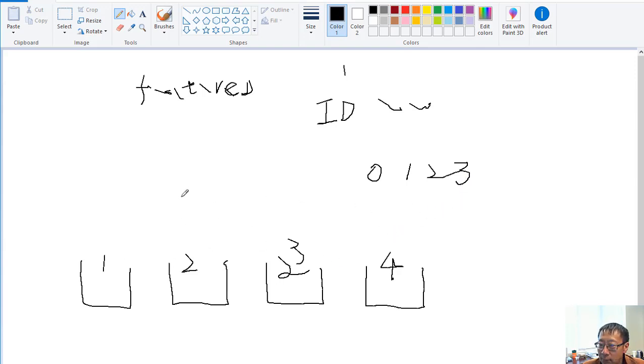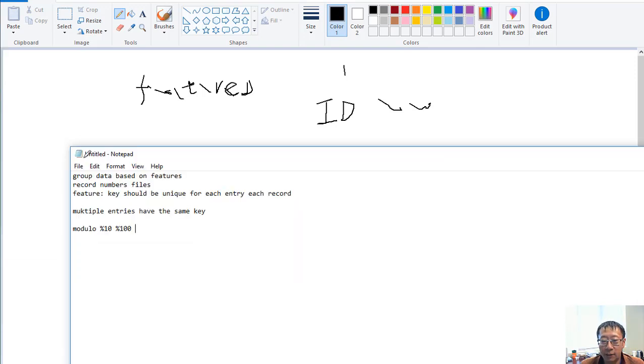Okay, and when we have a hash function or this type of hashed data, we expect some properties. One property is that the data is evenly distributed. We want it to be evenly distributed.